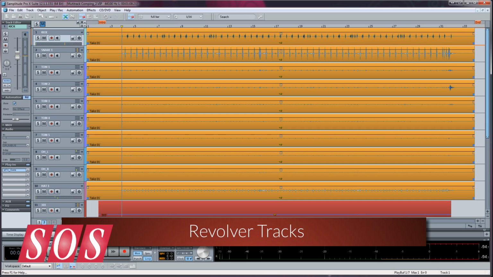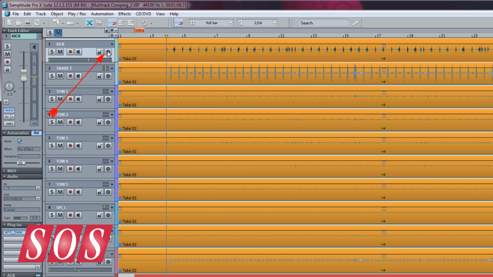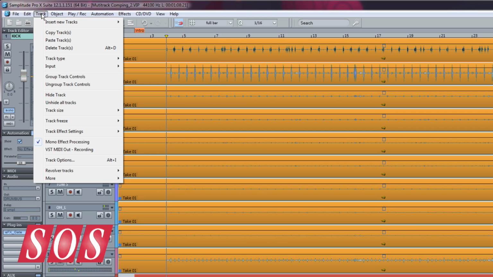Samplitude has a useful feature called Revolver Tracks, and these can be used to create playlists of alternative comp edits. They can be managed by clicking on the Revolver Track icon at the right side of the track header. This function can also be accessed from the menu item Track, Revolver Tracks.